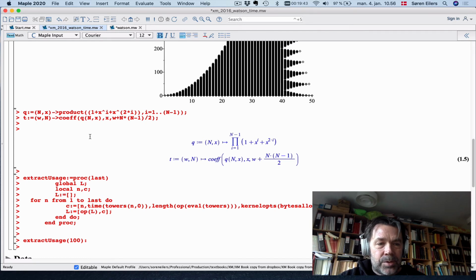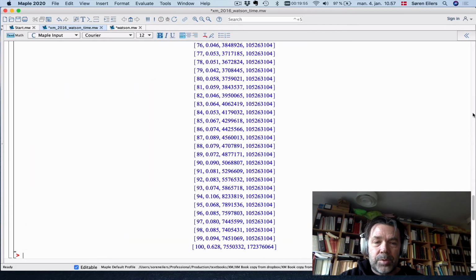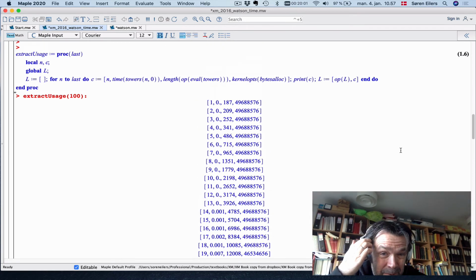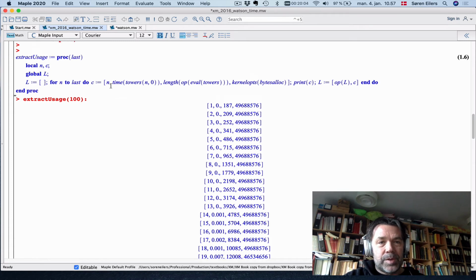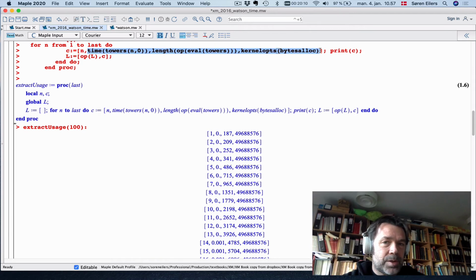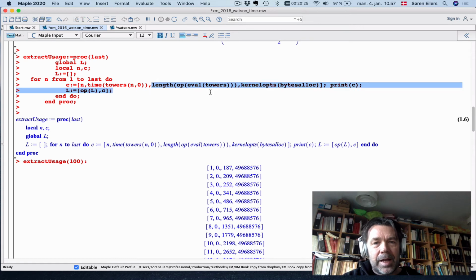And this is what I want to do in a little program here called extract usage. The way this program works is that it runs the towers version up to 100, and then computes and stores 3 numbers. Let me explain what these 3 numbers are. You can see they're defined up here. The first number is the time of the call, just like before. I'm just running the program and asking how much time it takes using the built-in function time in Maple.